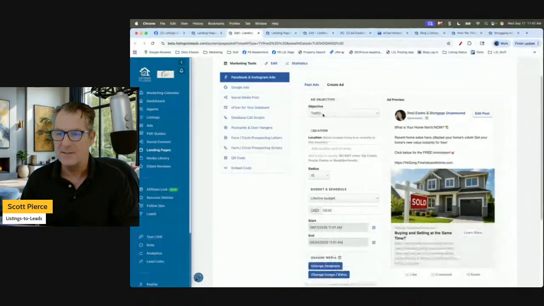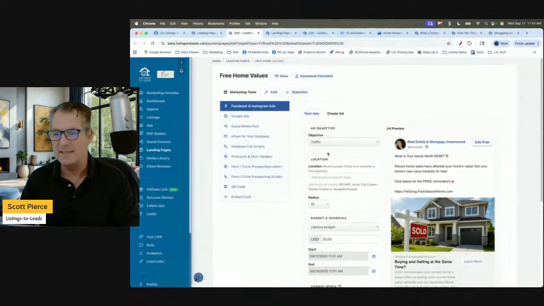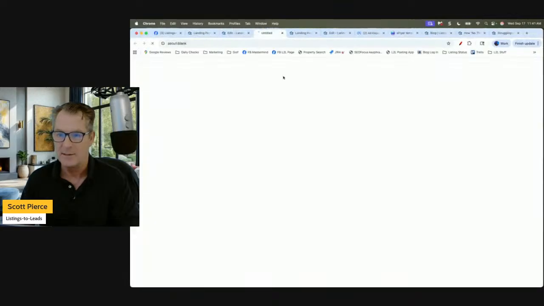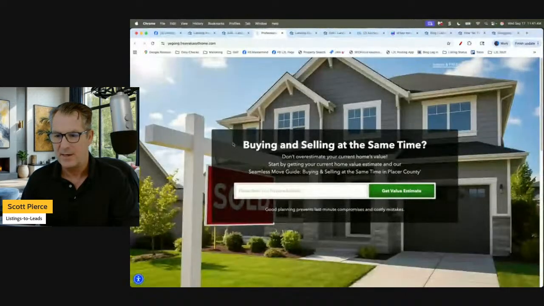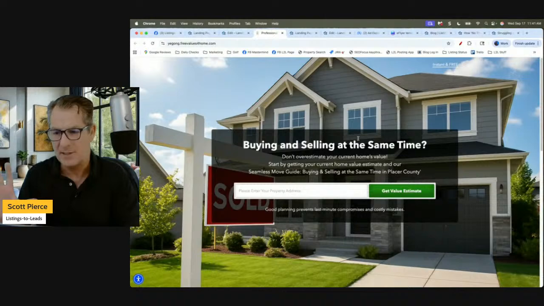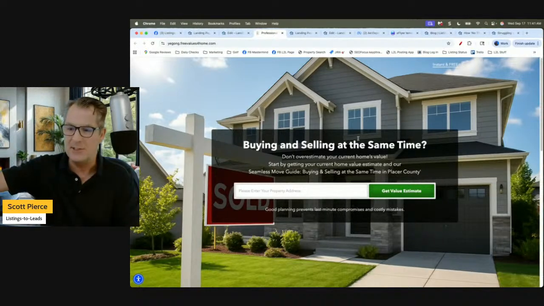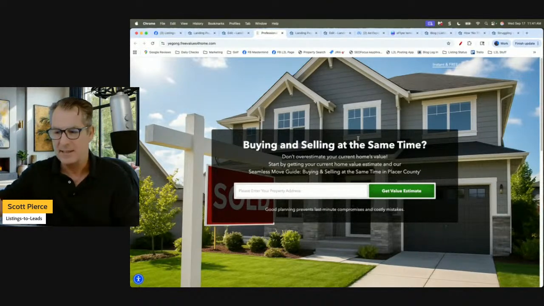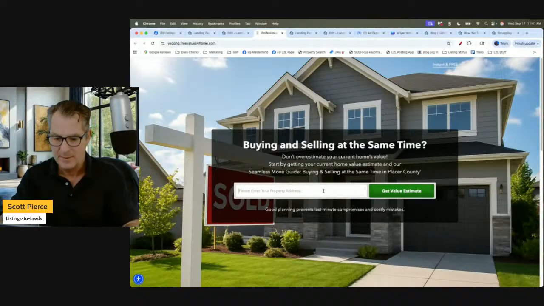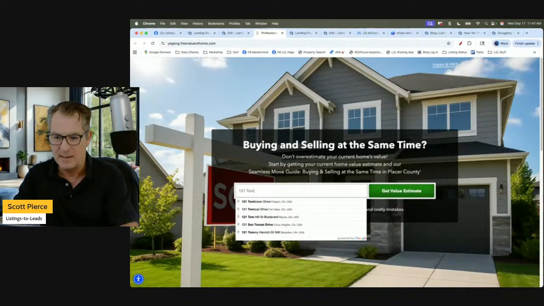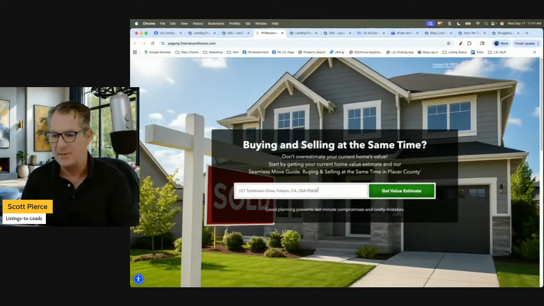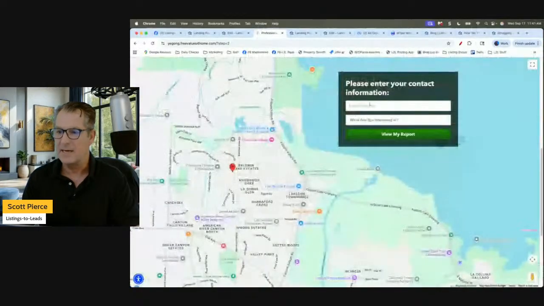it's going to default to traffic. And what that means is when people click this ad, they're going to land on the landing page. Completely customizable. Again, all these landing pages, the form is even customizable. The images, you can have a video, the text, everything here is customizable. So with traffic, they're going to land here, they put in their zip address, they click the button. And then I believe on the next page, it's going to be, please enter your contact information.